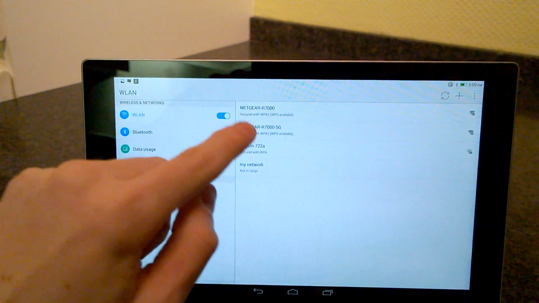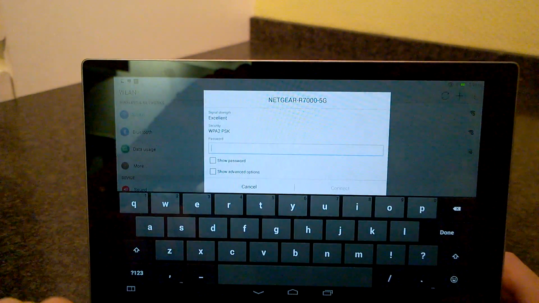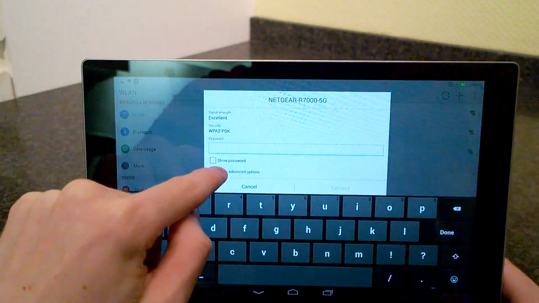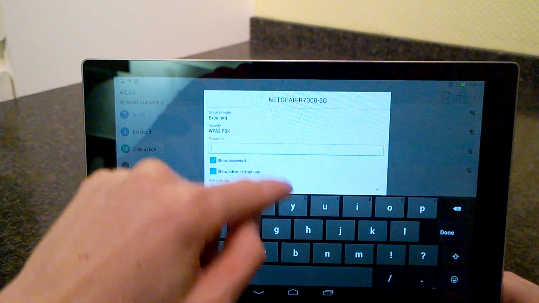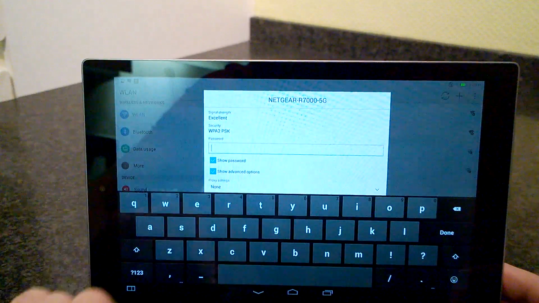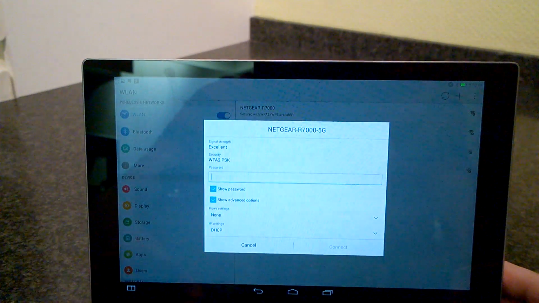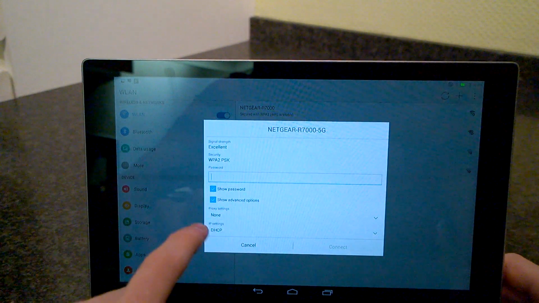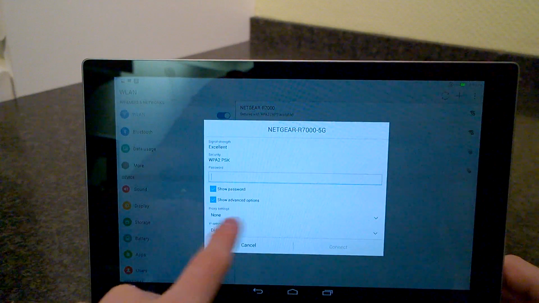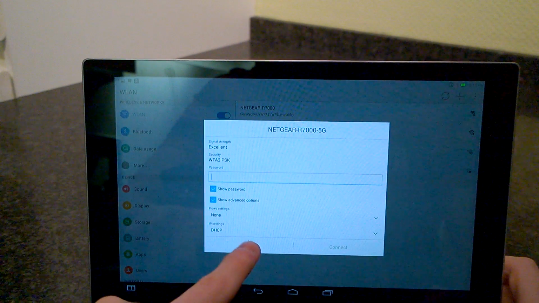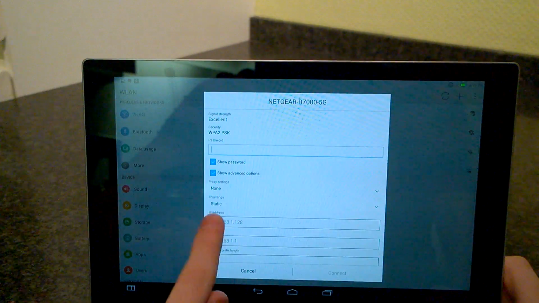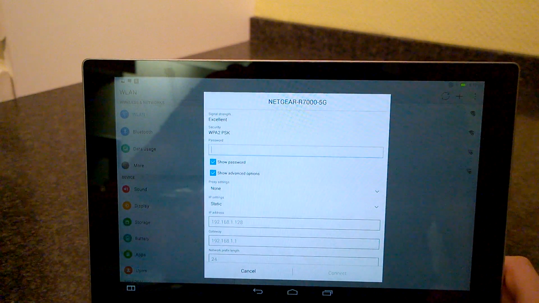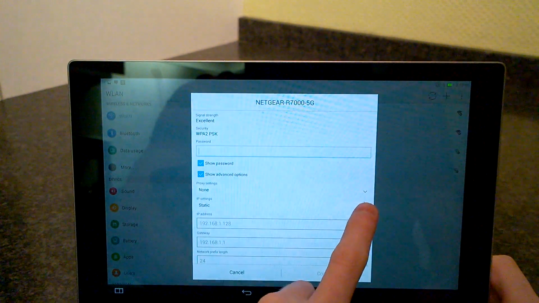I'm going to click on it once. Now it prompts me to enter a password. Now the advanced settings show also that you can change the proxy settings or the DHCP server, or you can choose to have a static IP, which is for advanced people only.